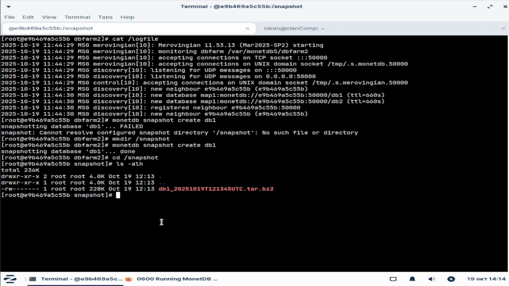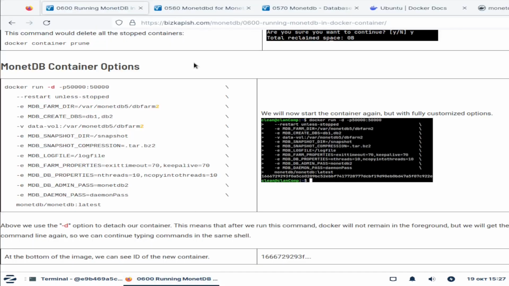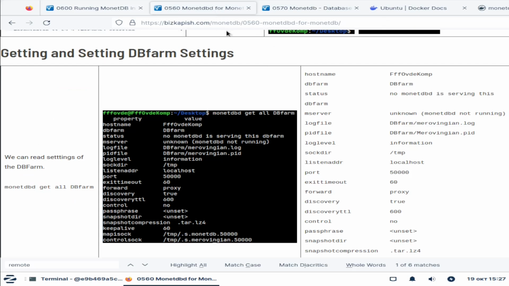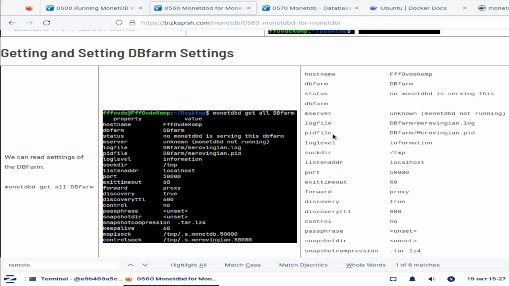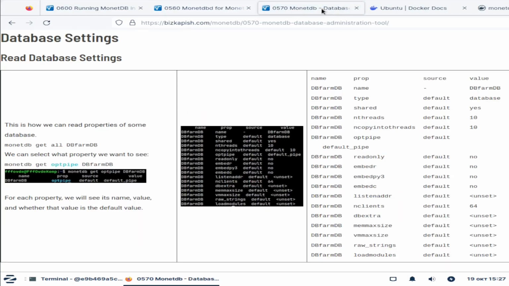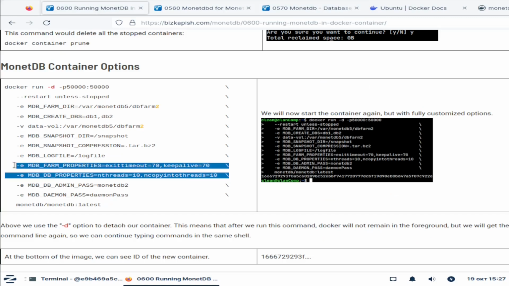I will now clean my screen. I already showed you that we can set some properties for DB and for a database. I will jump to this web browser, and here we can see inside of this blog post for MonetDB that we have a list of the properties that we can set for DB and a list of the properties that we can set for our database. And today we saw that we can change those properties inside of the Docker run command too.